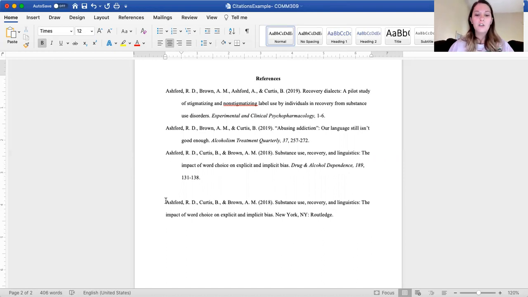But with this, you've got not the titles of the authors' names, the year the book was published, the title of the book, the location of the publisher, and then the publisher. So Routledge, or Rutledge, however you want to say it, is the publisher, followed by a period at the end. I think online articles and books are going to be most of what you're going to use.